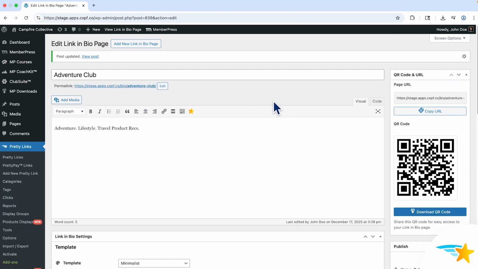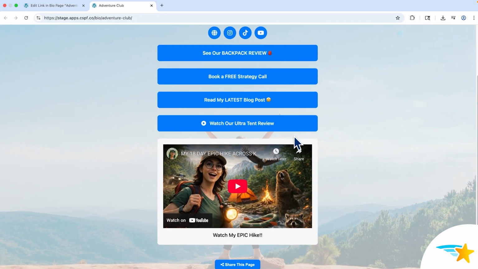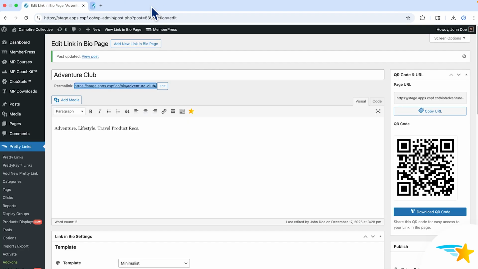And then click to open it again. And here are those 2 video links. You can see the first one's a button with this little play icon to show that it's a video. And below is the embedded video with that color background that you see here and the text. So visitors can just click here to play the video right on my link in bio page. Okay, now back to edit the page again.